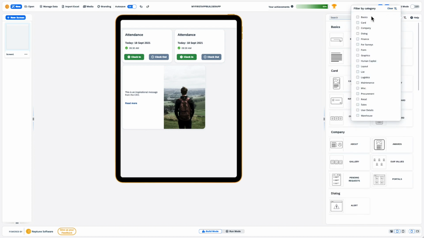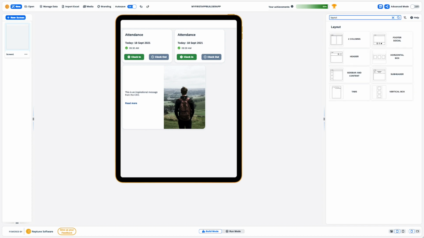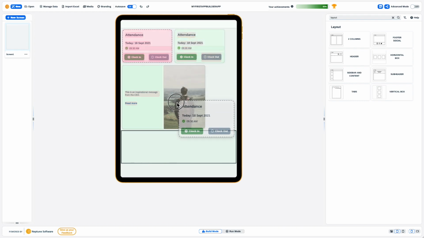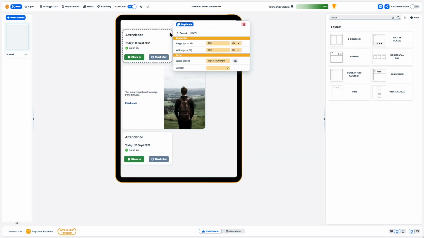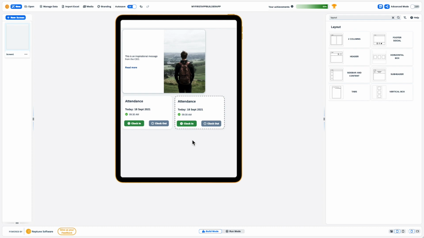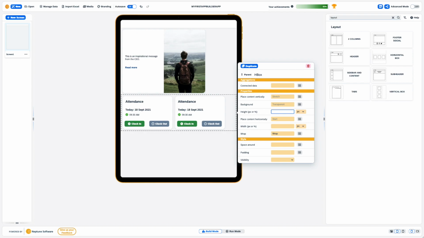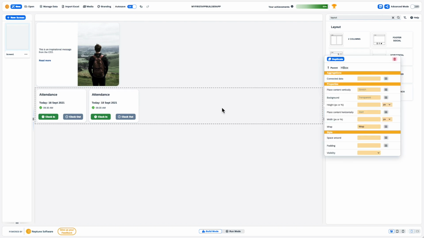Now, if we clear our search and clear our filter, we can search for our layout building blocks. These are great for aligning content within our application. If we drag a horizontal box into our app, we can then select our card and move it inside of the box. Let's do the same for the other one. Now we can see that they're both inside of this one layout container. Let's remove the static height of this container so it fits whatever is inside. And now we can see on a larger screen size how that horizontal box is behaving.